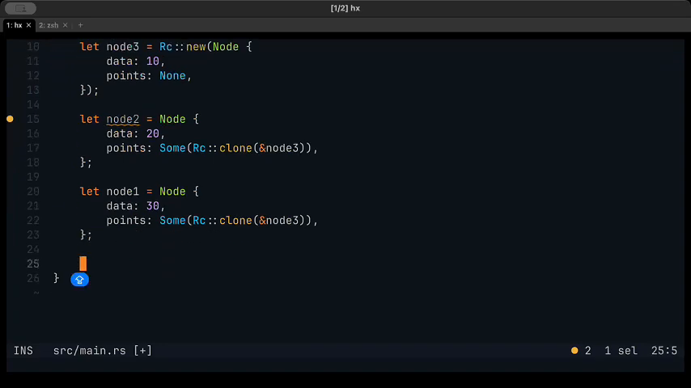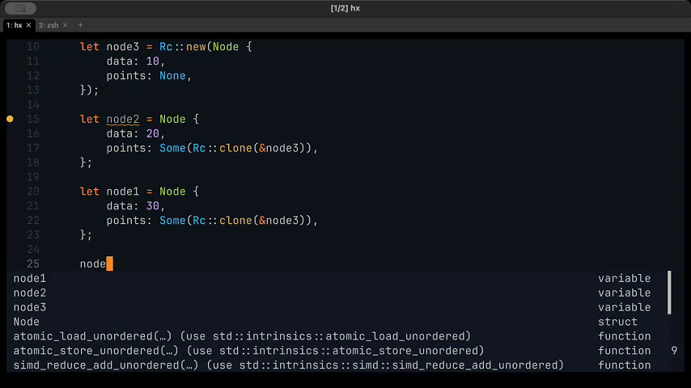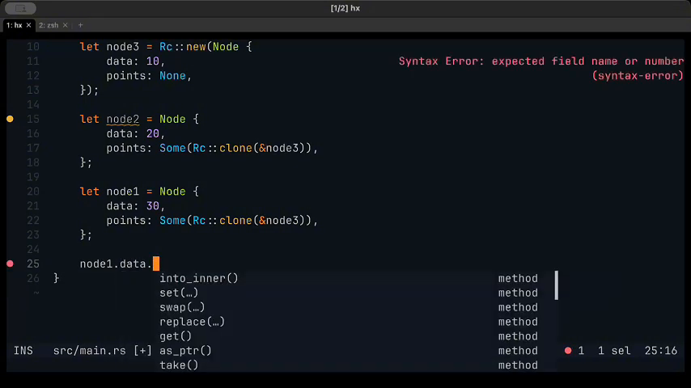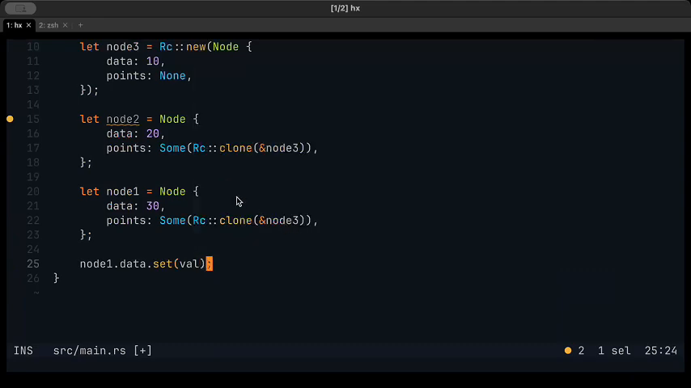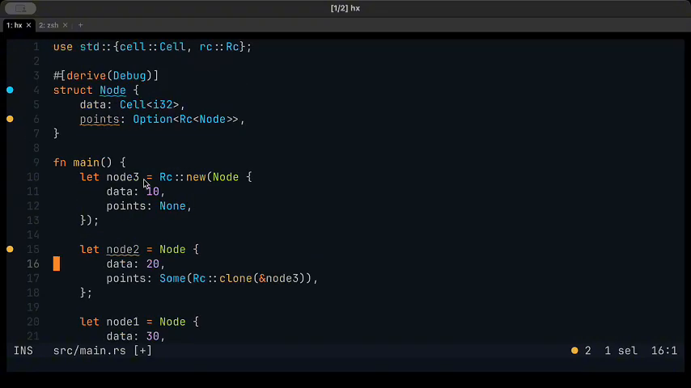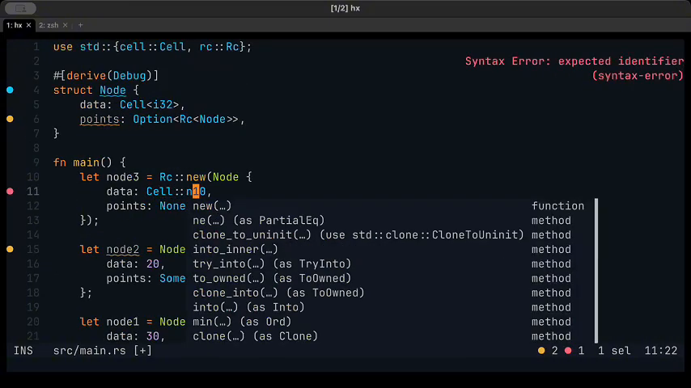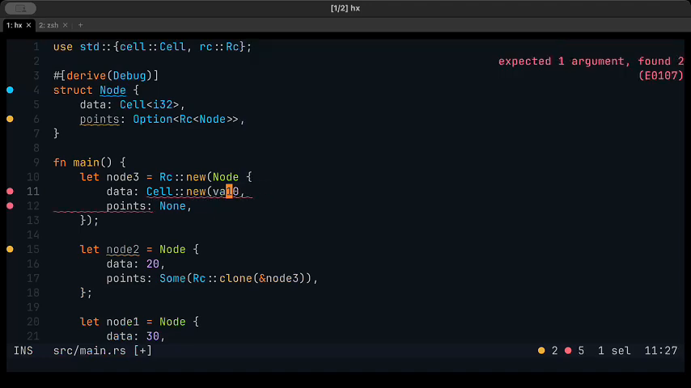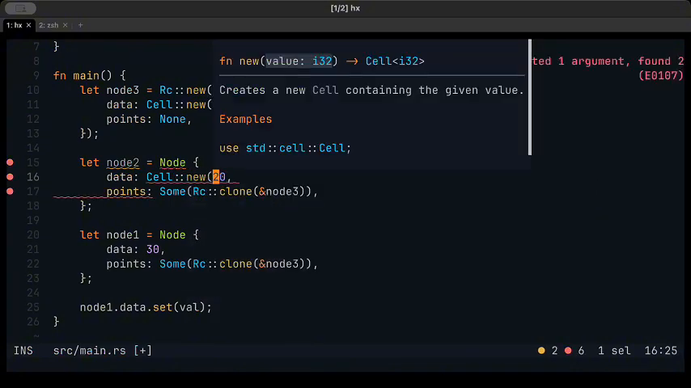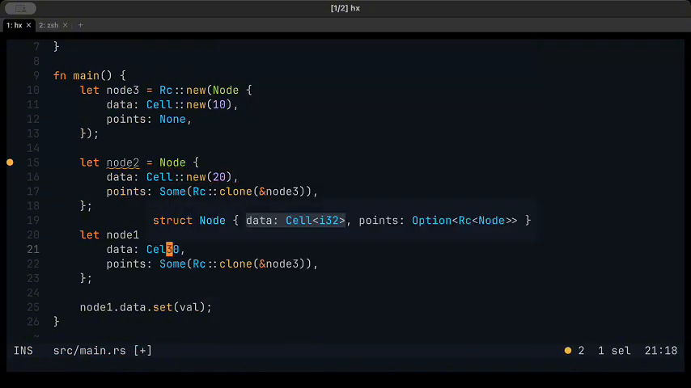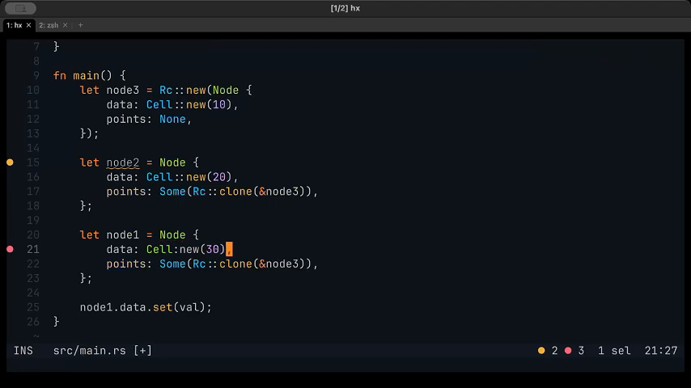So let's say we do node 1.data.set, and that is only accessible, as you can see here, if you have the value in a Cell. So as you can see here, we have it in a Cell. So what we'll do now is, instead of directly 10, we do something like this: Cell::new(10), similarly Cell::new(20), and similarly Cell::new(30).